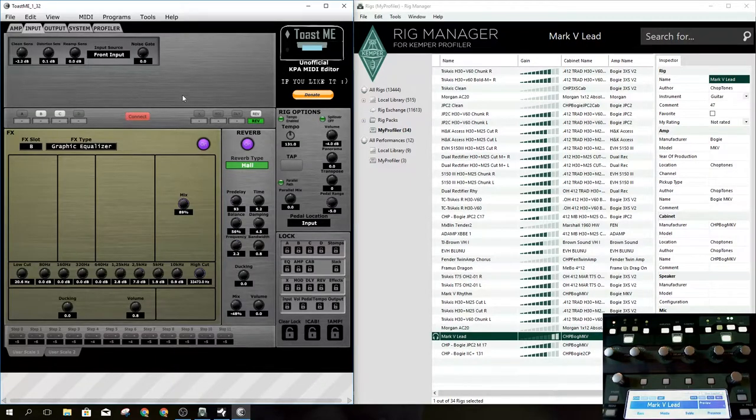In the input section, he has added all functionality here, the clean sense, distortion sense, reamp sense dials, and the noise gate, which is nice. And here you can choose which input you would like to use for your Kemper.